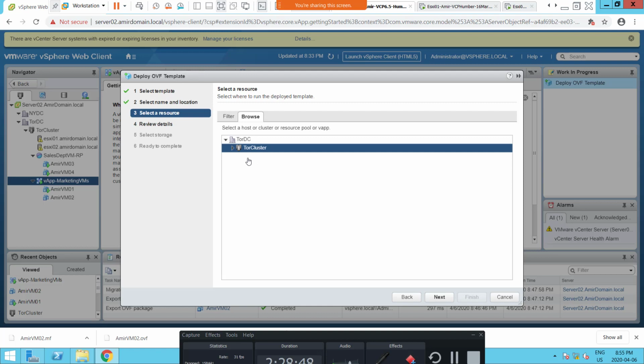And Tor cluster. So that's just a resource, and if we expand the Tor cluster here, we do see that we can select the hypervisor as well.